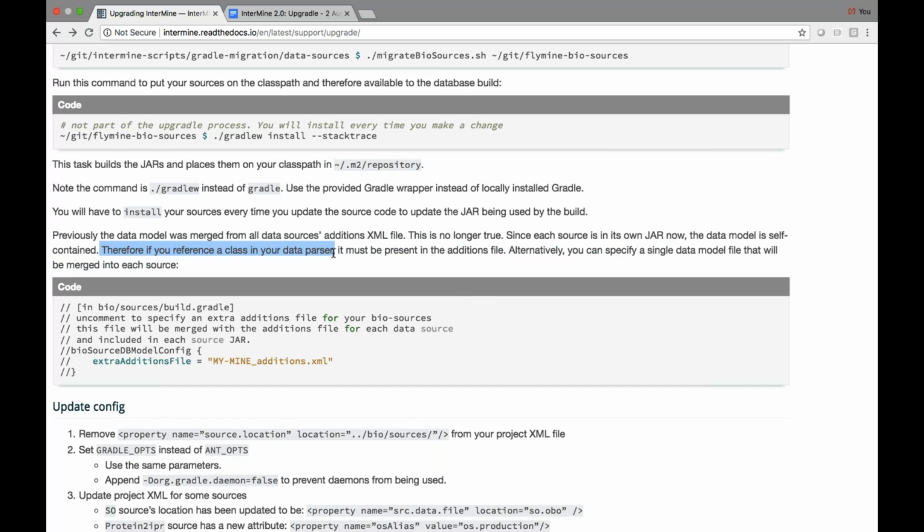You can put it in the data model in two ways. You can put it in that source's additions file, or you can specify a single data model that will be merged into each data source, which might be simpler. This is what some people did. They saved their entire data model, put it on the class path, like in DB model resources, called it FlyMine additions, and made every other additions file empty just for simplicity. And that was fine. But those are the two things that you'll probably have to do if necessary.